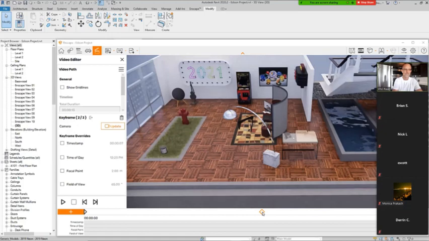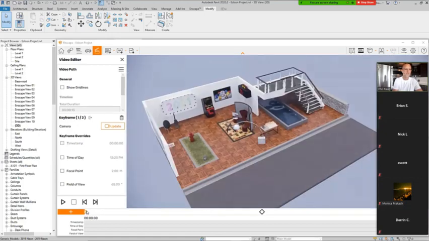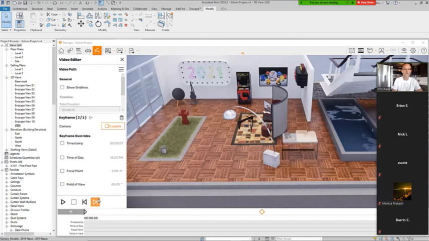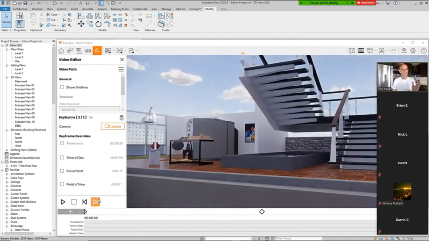We can jump back to the 2nd keyframe. We can jump back to the 1st keyframe. We can also advance through them with this option to jump to the next or previous keyframe, which is this one. So here's the next keyframe and the next keyframe. So this is our first sequence. So that's just the process of adding keyframes.